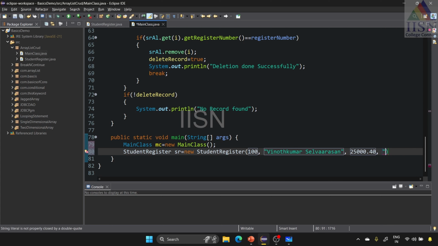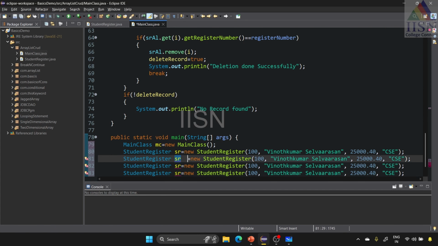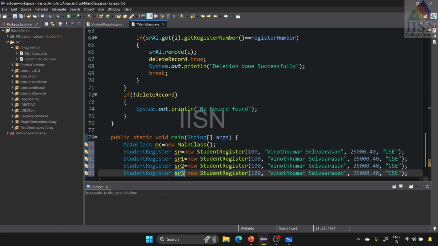So the next argument is what? Department only, I hope. Yes. What value? It's a department, CSE. Done. So now you see, likewise we are going to pass four sets of data. Here I'm going to pass four sets of data. One is going to be SR1, and then SR2, and then SR3. Here I'm going to change the values: 101, 102, and then 103.